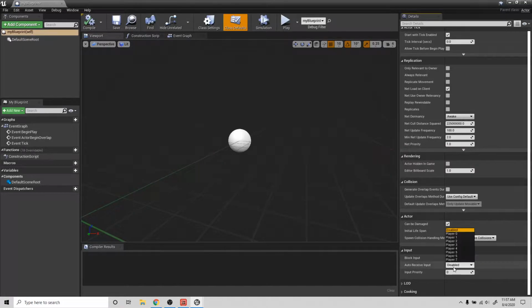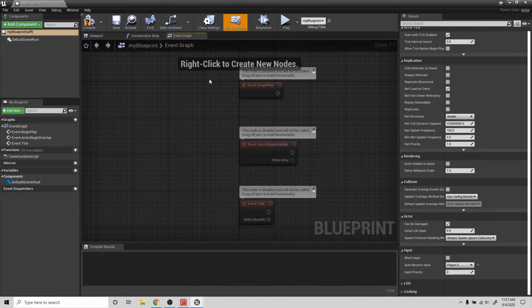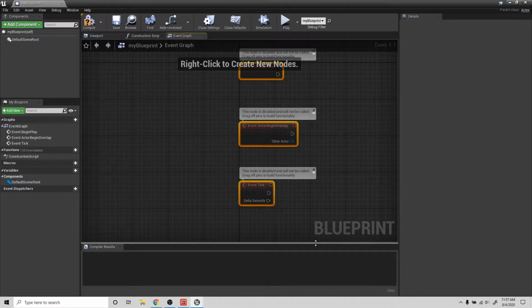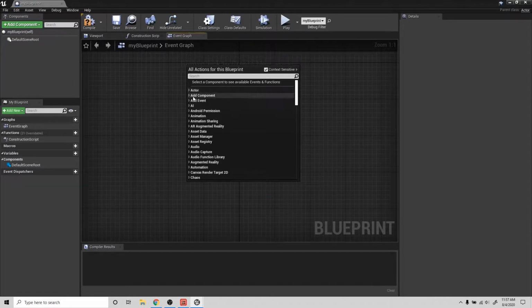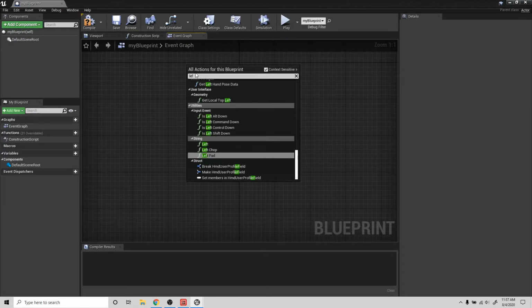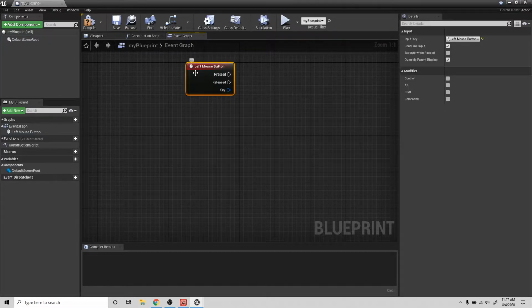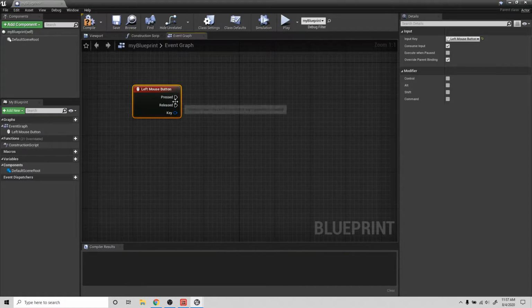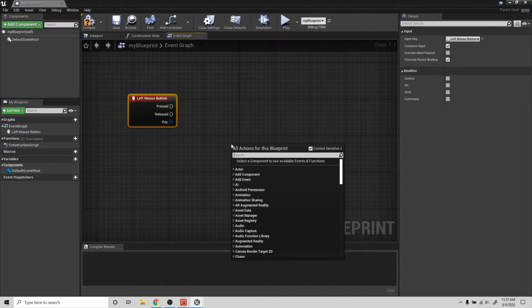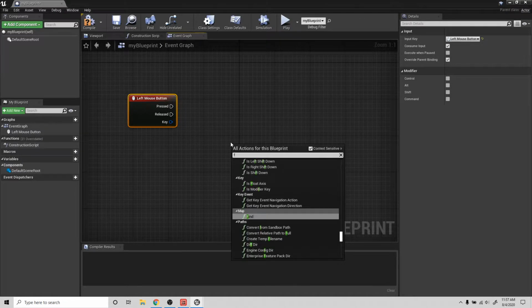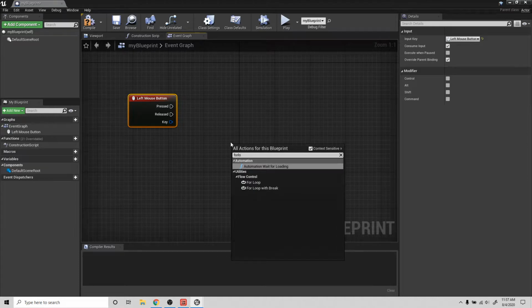down in the input section, I'm gonna set the auto receive inputs from player 0 just so that we can see the script work. Here, I don't need any of these events. I do want a left mouse button. And basically we're gonna have a set of actions loop after we push the left mouse button. Okay, and the type of loop we're going to do is a for loop.